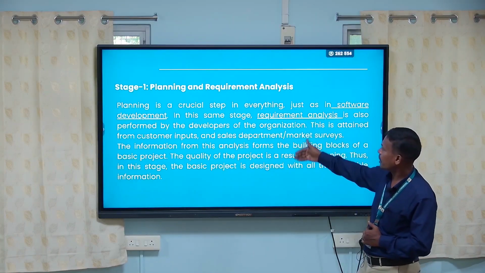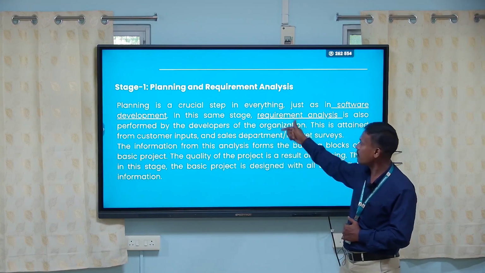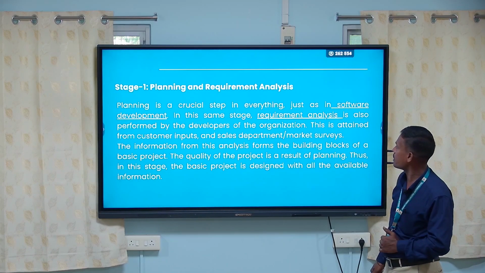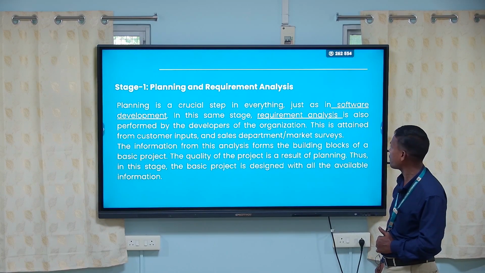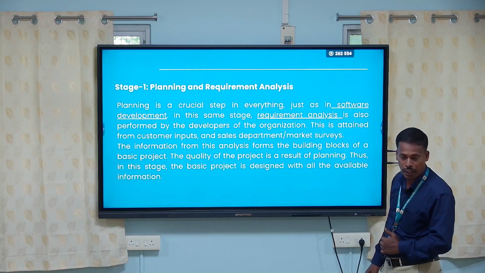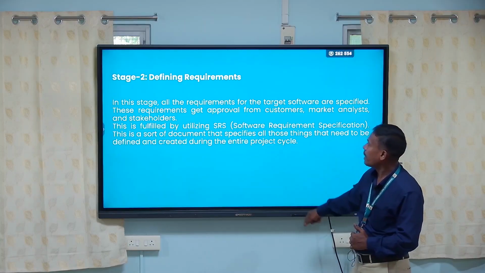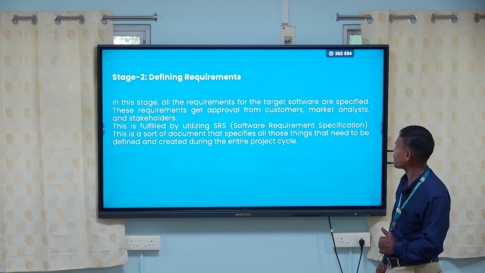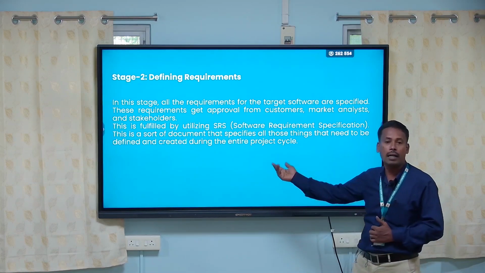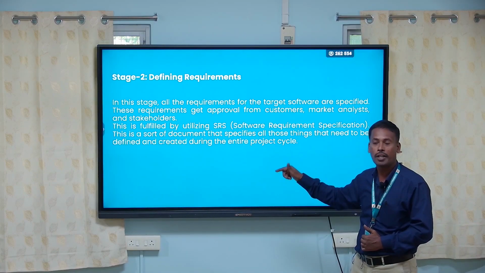I have explained these things in the diagram itself, and these are the steps, that is, planning and requirements. Software development and deployment are the same stage, that is, requirements analysis is also performed by developers of the organization for attaining a good product. Next one, defining requirements. Requirements for the target software are specified. The requirements are approved by customers, market analysis and stakeholders, who are going to use the product and what they are going to receive.